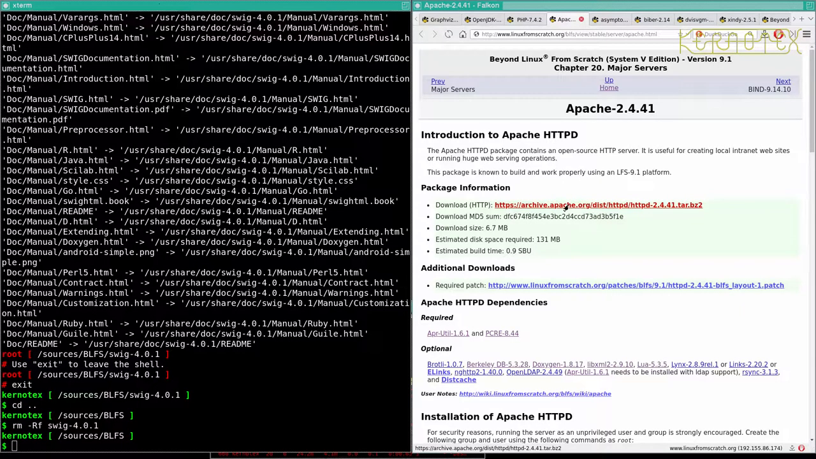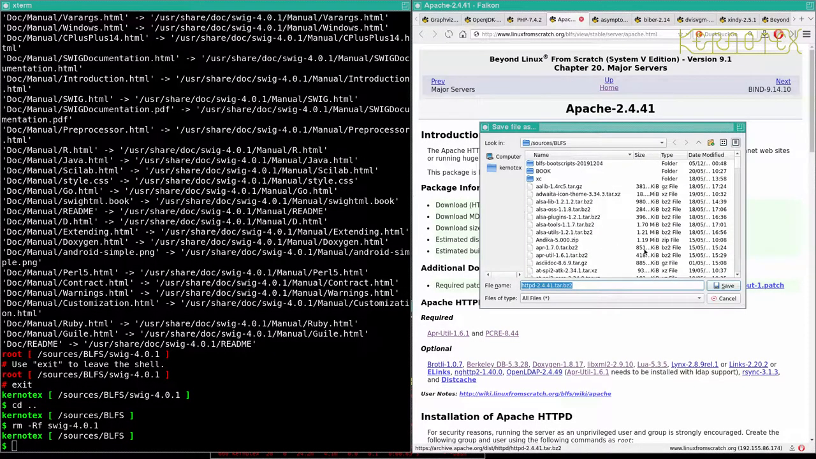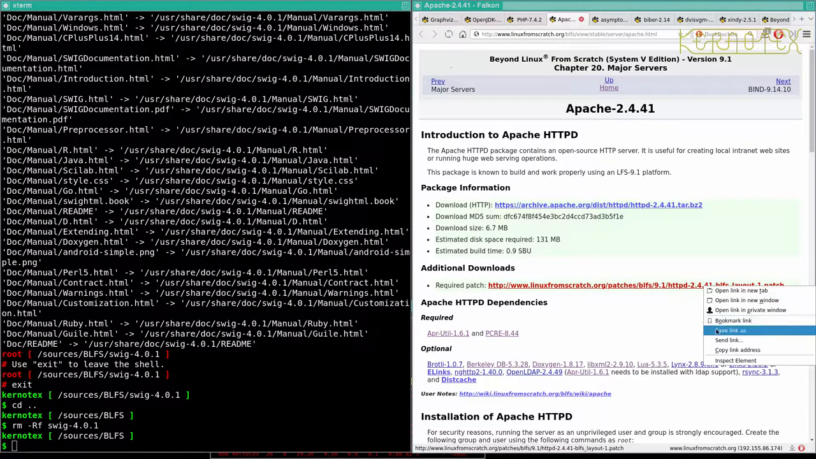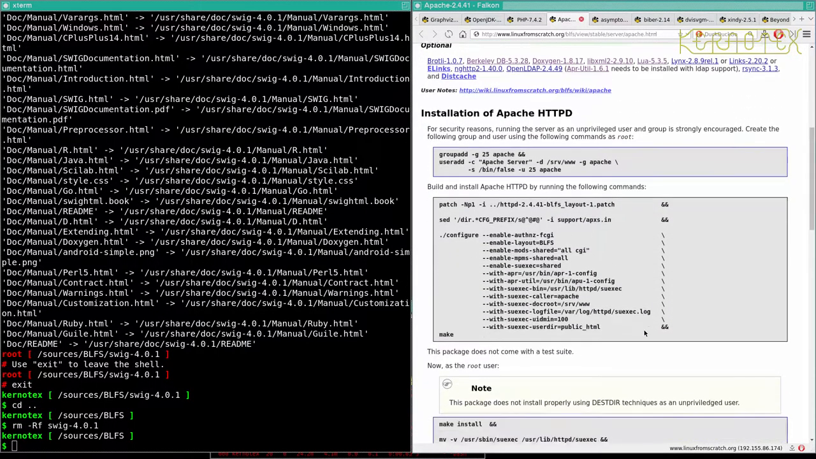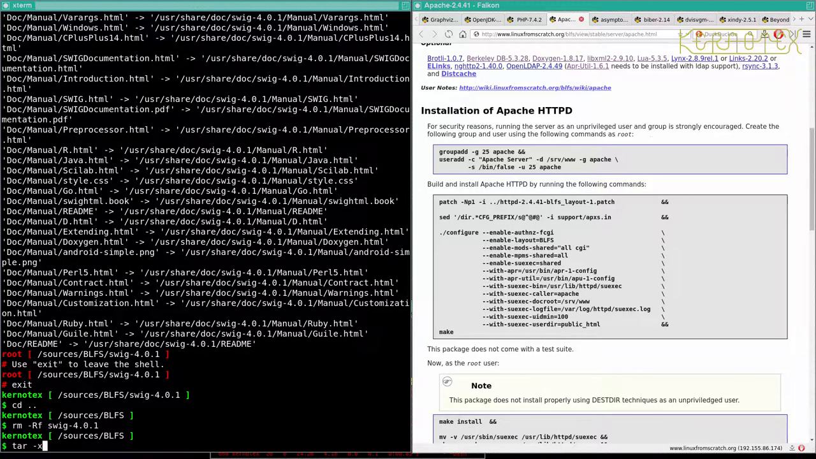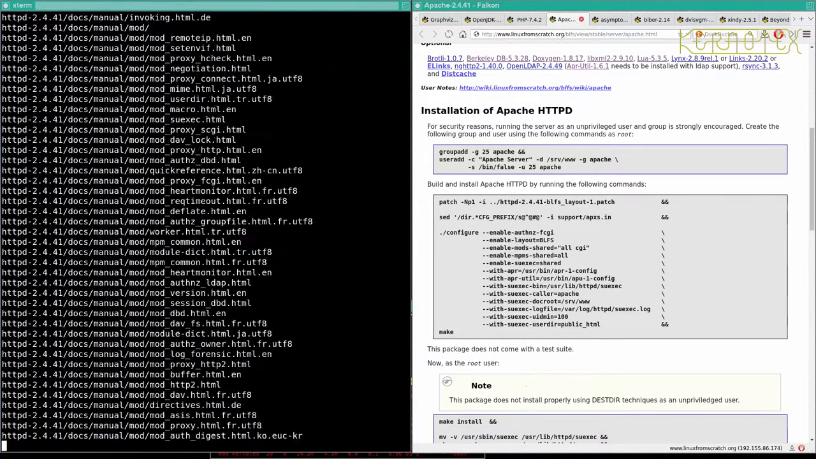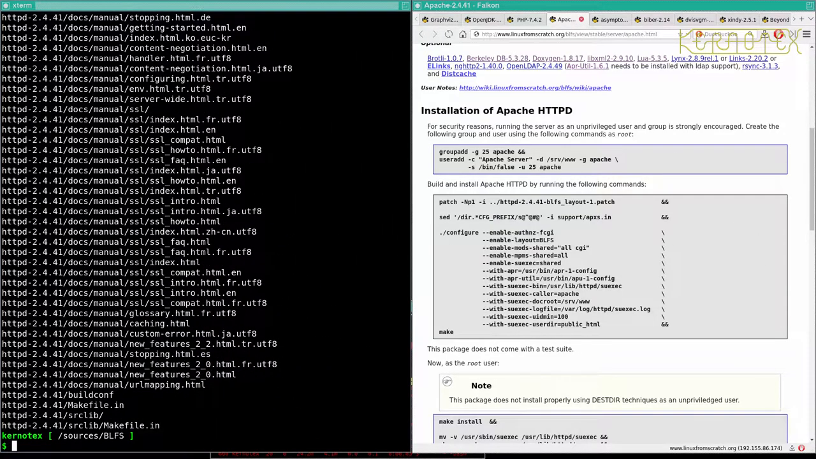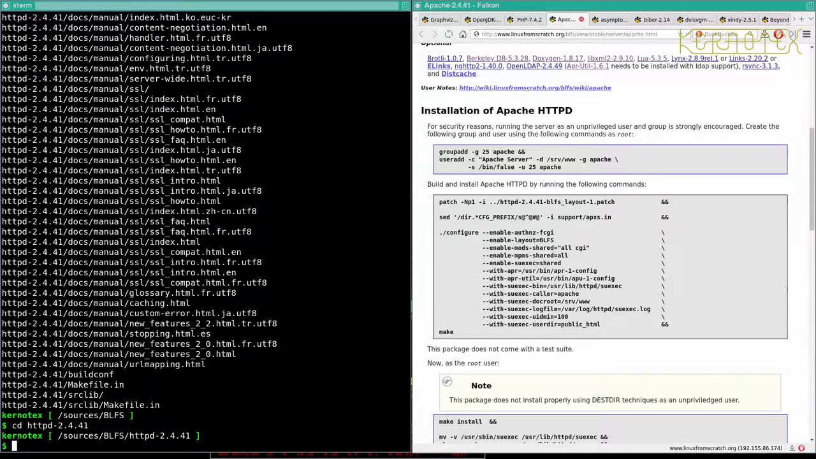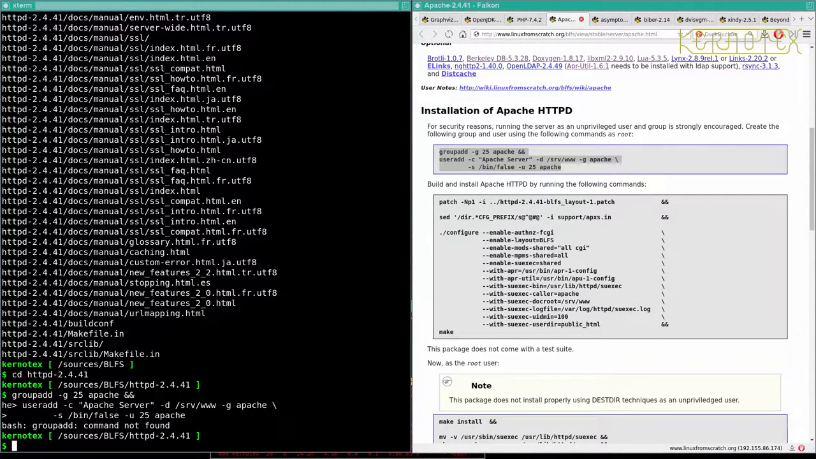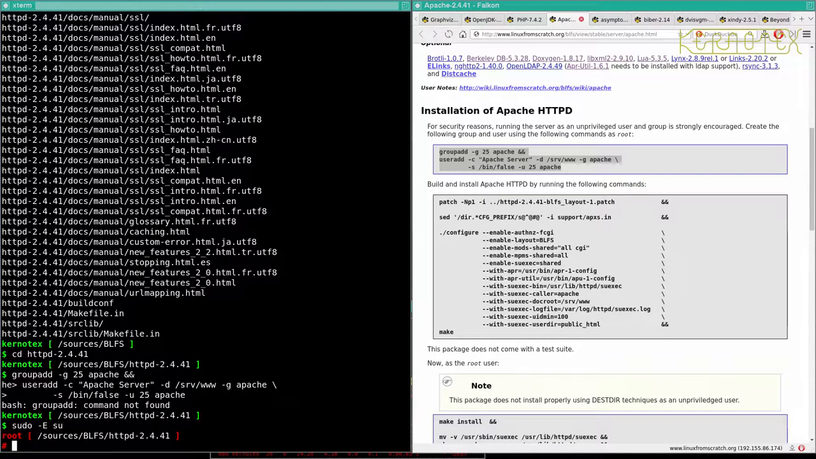So let's start by downloading the package, and there's a patch file there as well. So let's expand it. Okay, it's called httpd, I seem to remember. Yeah, it is. So it says to add a separate user for security purposes. Well, as the root, of course.